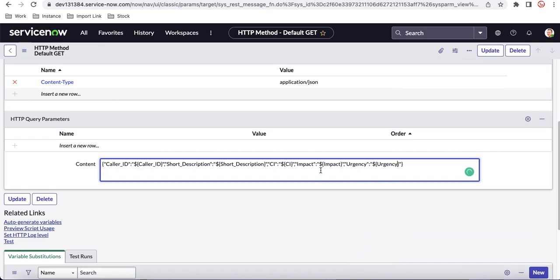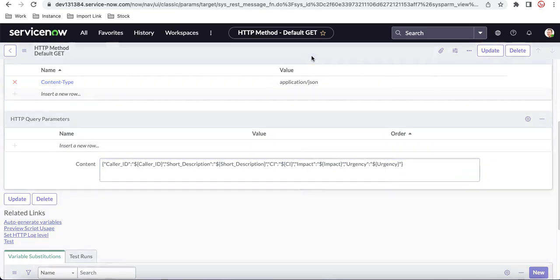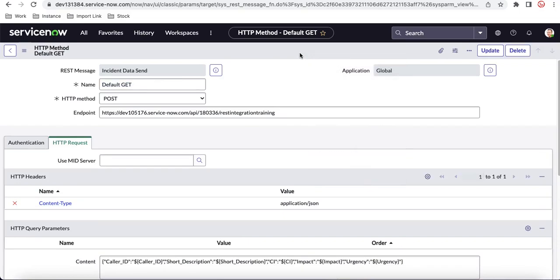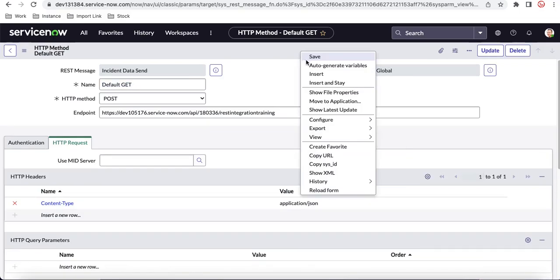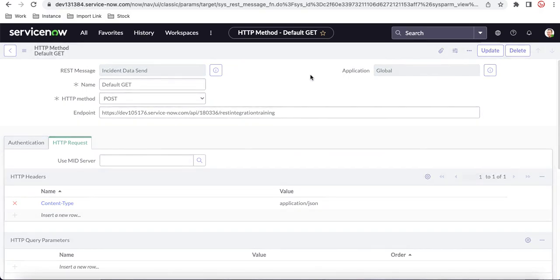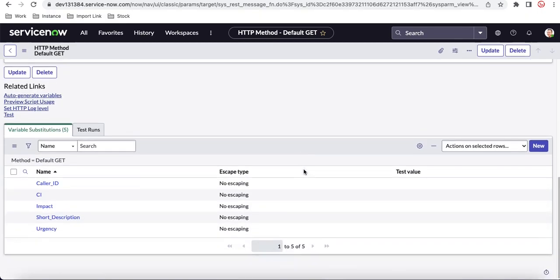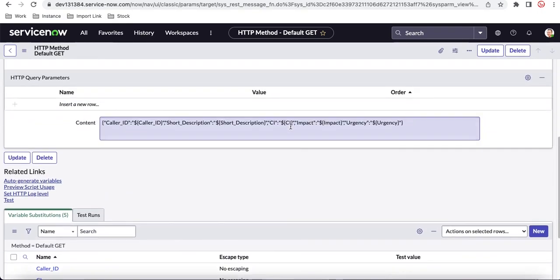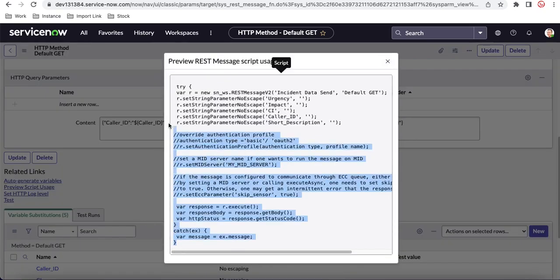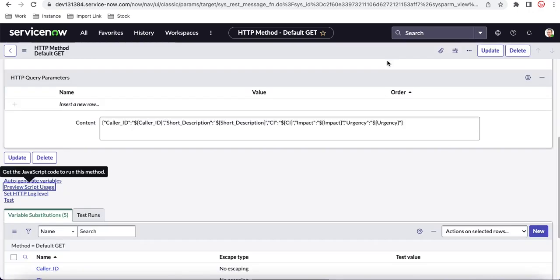Whatever value we put in dollar curly braces, if we click Auto Generate Variables in the top header, it will automatically generate all these variables that we have created as part of this. So you can see all these, urgency, impact, these values are automatically created from here. Now our REST message is defined here, so we have to click Preview Script Usage. It will generate a script for me, so I just have to copy this script and use it whenever I need it. I can run it through a background script or wherever I need it.